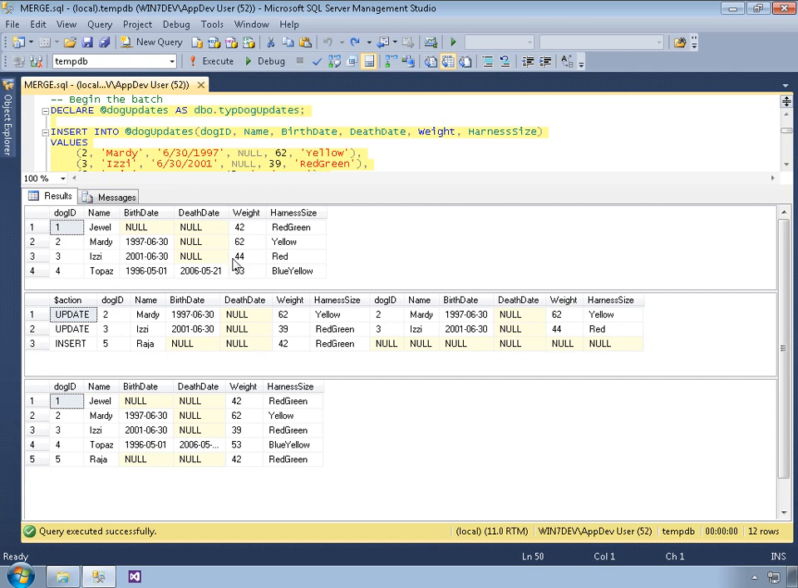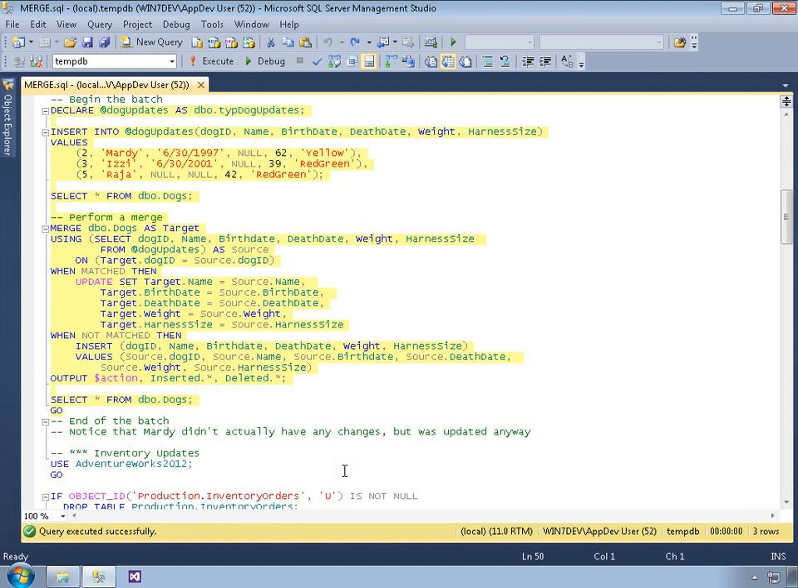Okay, then here's Izzy. She started out at 44 pounds. She's lost a few pounds, which means that she's also using a smaller harness as well. So her data has been updated, and there's that record right there. So you can see the after is 39, and the before was 44, red, green, and red. And then finally, Raja doesn't exist in the table originally, so that's just a straight insert. Okay, so that's a fairly simple example of a merge.